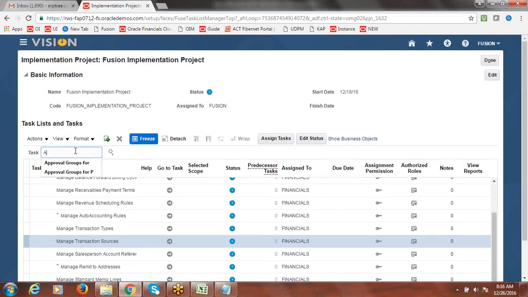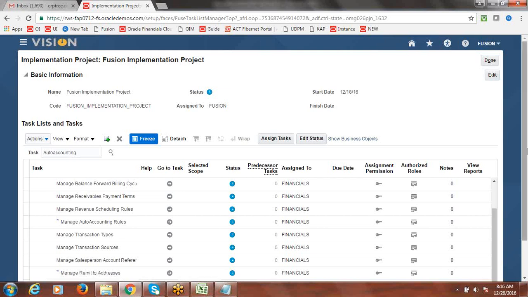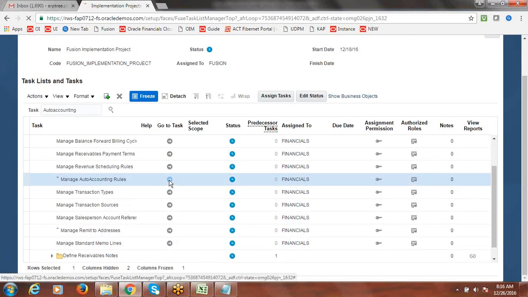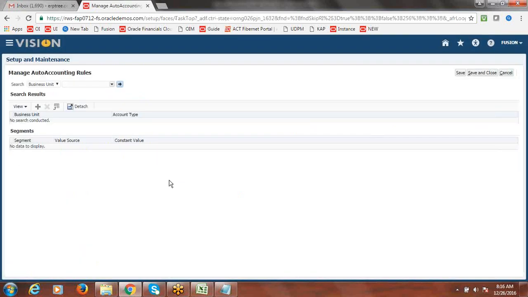Search for auto accounting rules. The task name is manage auto accounting rules. Click on the go to task icon. So just click on task. Then here we have manage auto accounting rules. Click on the go to task icon. So click on create.